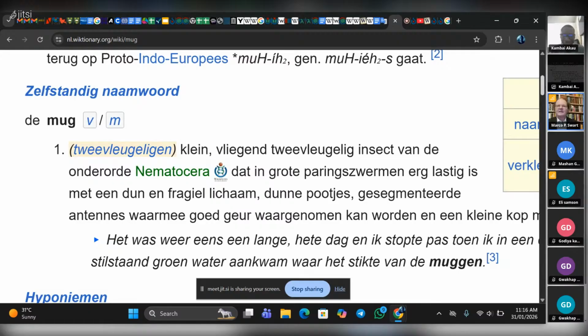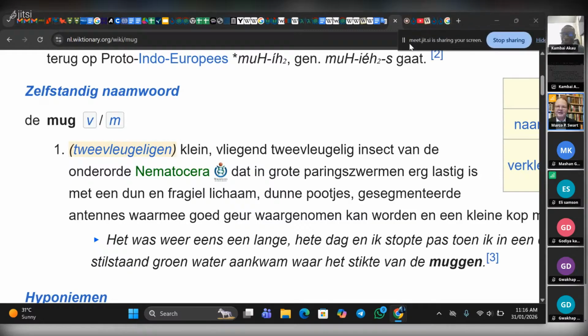I was describing the line below zelfstandig naamwoord, noun. It first says de, that's the article, the definite article. There are two possibilities with nouns, de or het. Most words have de, some have het, and that's really important to know because it influences the way you refer to the word in other contexts. On the other side, we have V and M. That's the difference: words can be female or male. V is vrouwelijk for female. M is male or mannelijk.